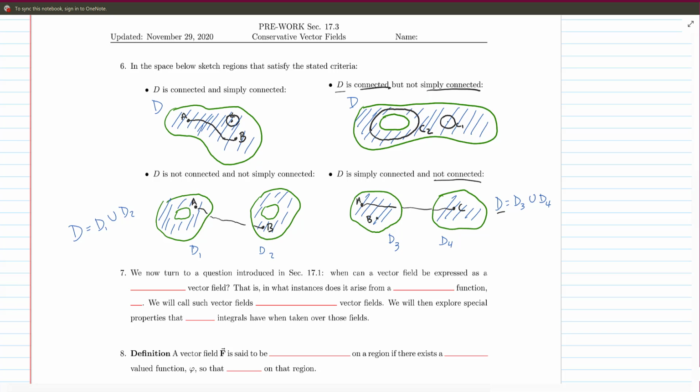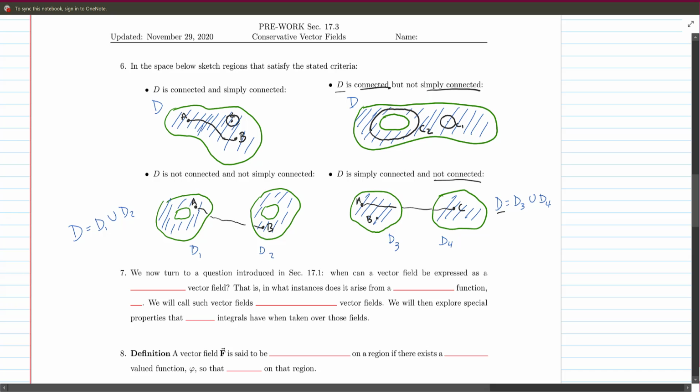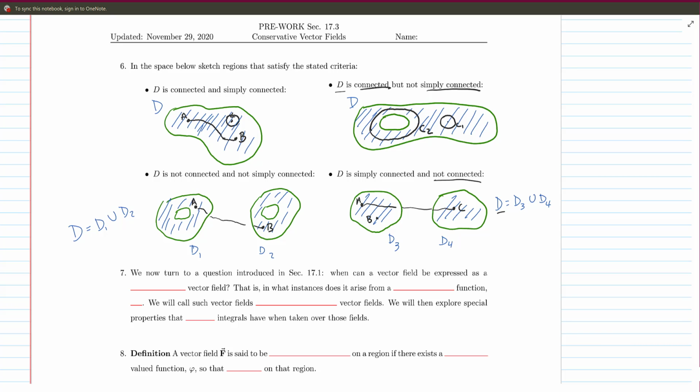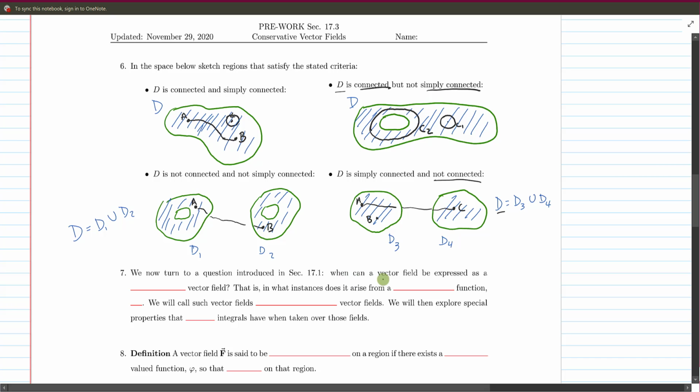So now we want to return to a question that we asked way back at the beginning of this chapter, when we introduced the idea of a gradient field and its potential. The question we asked is, when can a vector field be expressed as a gradient vector field? As a reminder, what did that mean? That means that we were able to generate that vector field from what we called a potential function, and we labeled that potential function phi. So we will call such vector fields conservative vector fields.